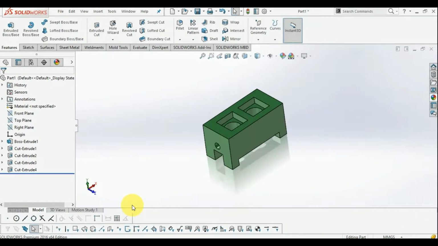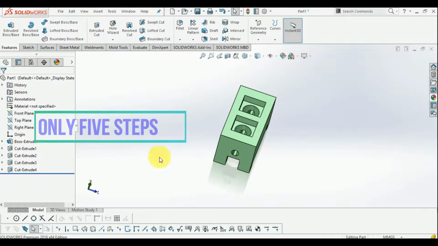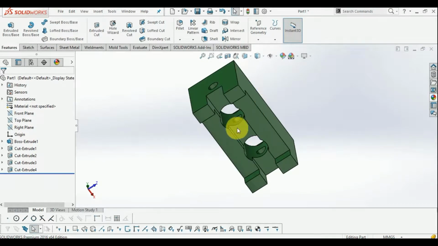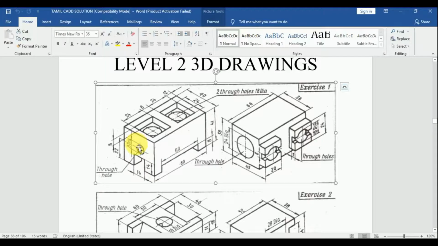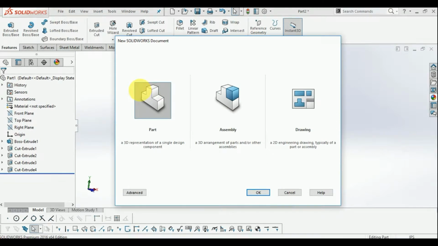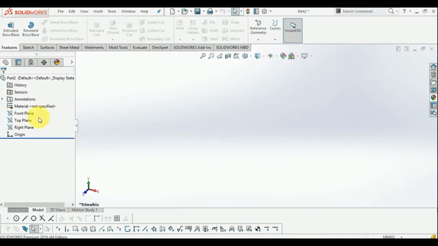Welcome to Design Engineering. Today we are going to see how to design this object in only 5 steps. So I have to show you the dimensions for this drawing. Please note them down. With all these dimensions, I have to create a new file for design. Then I can use all these. First of all, I need to set the top plane.